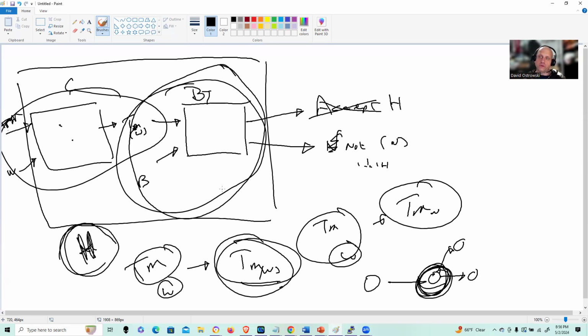And similar dynamics can be proved with other examples we'll get into, let's say the Post correspondence problem and things like that.